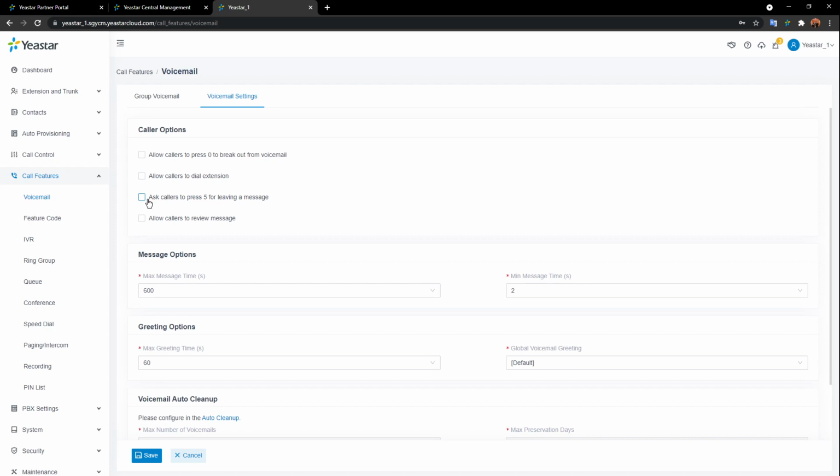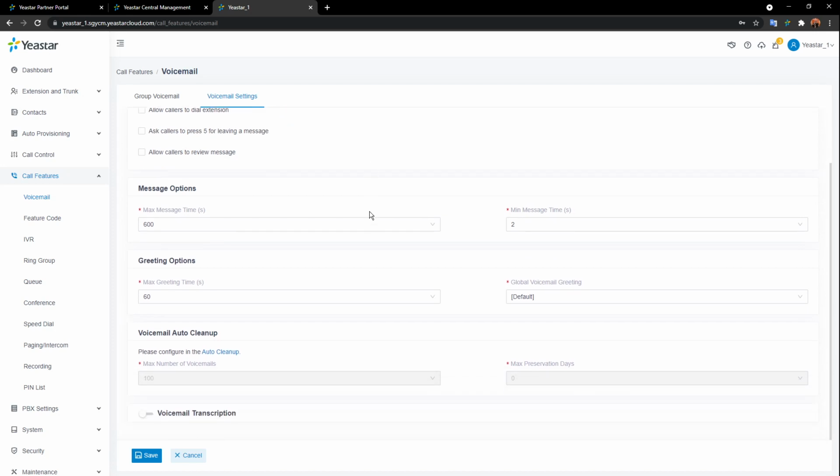Basically, if they try to leave a message, they will need to press 5 first. And the last one, allow callers to review message. Basically, if we enable this one, anyone who tries to leave a message has the permission to stop it and re-record it. Anyway. Okay. Next part, message options.